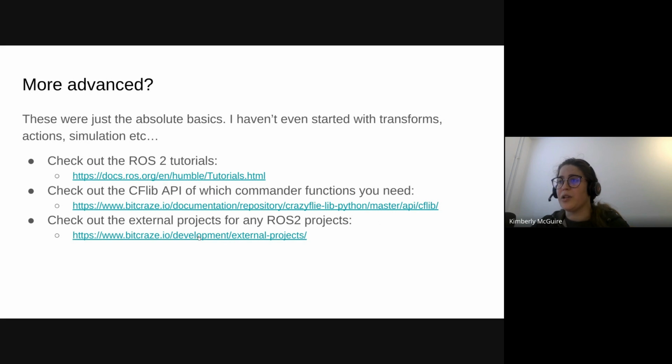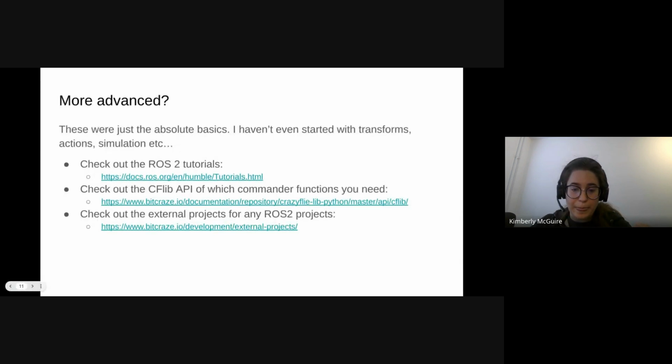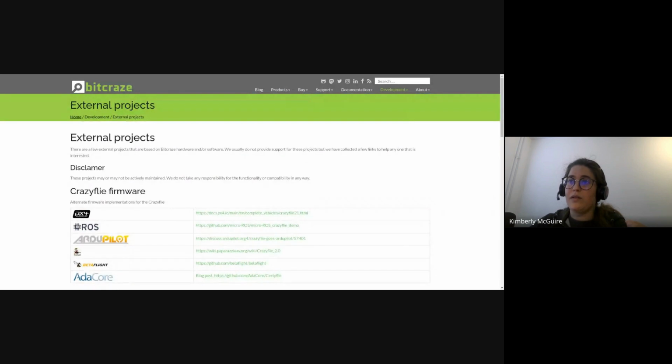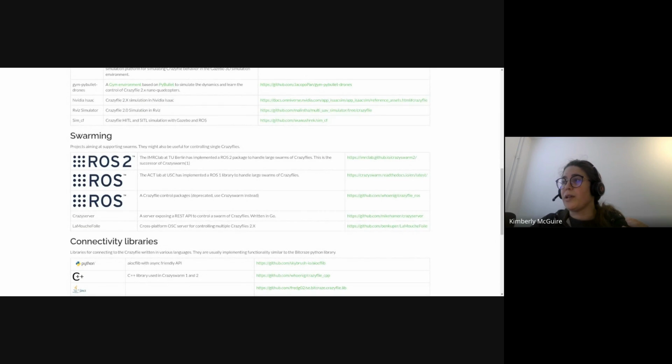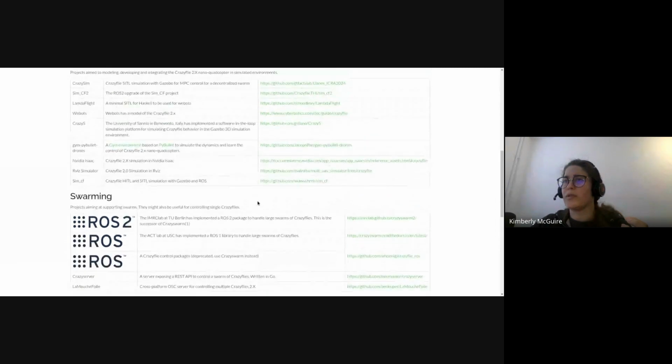And there are also quite a lot of external projects as well. So let me just show you the website real quick, of all kinds of ROS 2 related swarming examples as well. Like we have Crazyswarm right here. We have a couple of ROS ones as well. You also have some autonomy packages called Crazy Choir, and I think Aerostack also has some support for the Crazyflie as well.